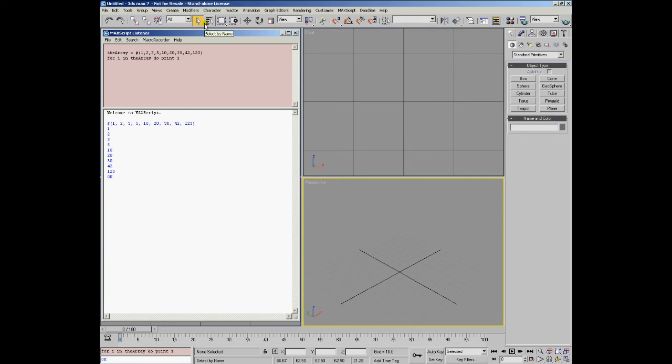But the for loop is even more powerful. It allows for filtering during the iteration through the collection using the optional where statement. For example, in order to print only the elements that are greater than 5, we could say for i in theArray where i is greater than 5, do print i. As you would expect, only the elements that are greater than 5 were printed. All the elements that are less or equal to 5 were skipped.